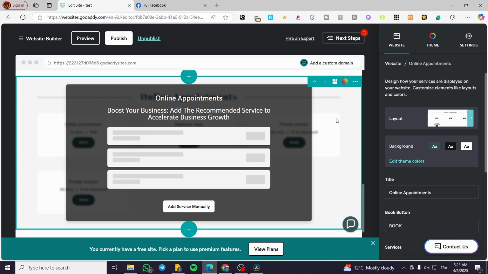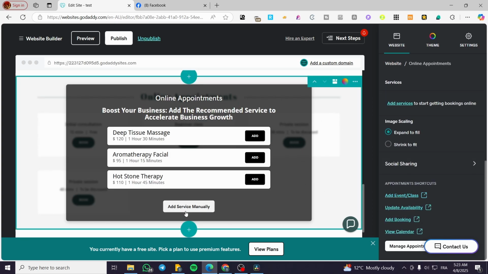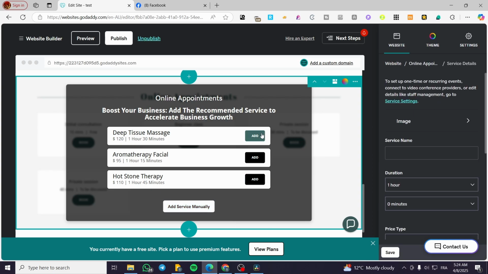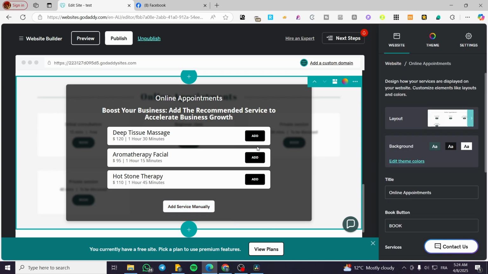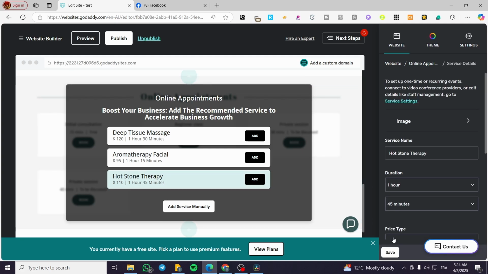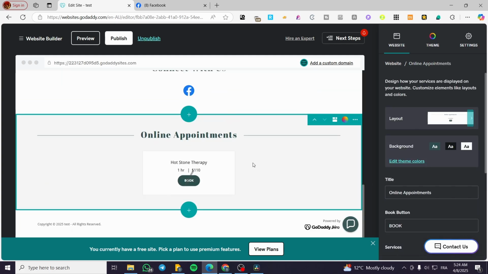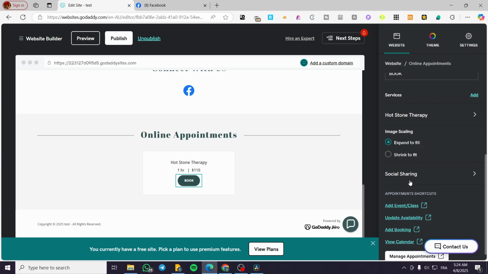Now, when you have finished adding the appointment, you're going to have the servicing in here. So you can add the service like that, for example, manually, and also you can have some automatic services that you're going to have in here. So I'm going to save these, and here we have it. So as you can see, we have at least saved one service. If you're going to let the client click on book, it is going to show them the calendar.